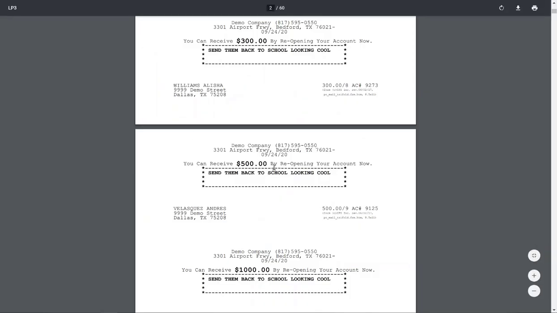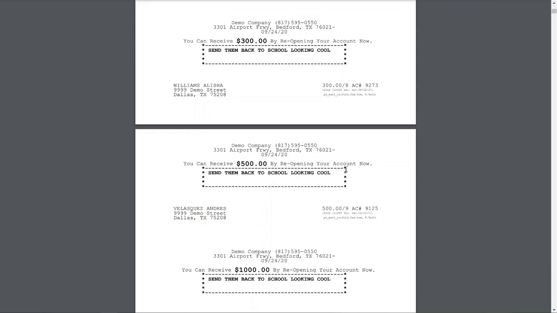So this would be their letter that they would receive. You could receive $500 by reopening your account now. So you just print these off and then you'll stuff the envelopes with them and send them out. One way of growing your business is people coming in and getting new loans or renewing people that have loans. But another way to generate business is to solicit people who've paid off.